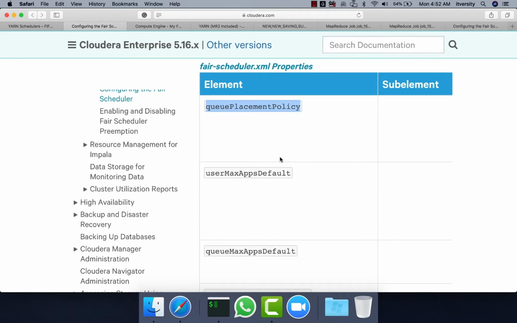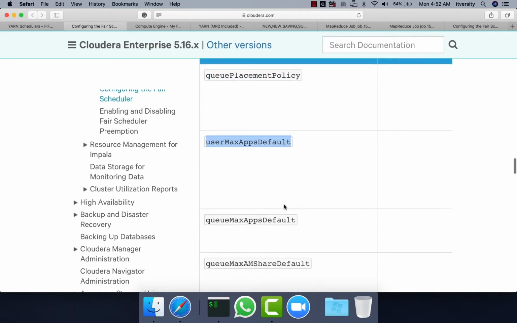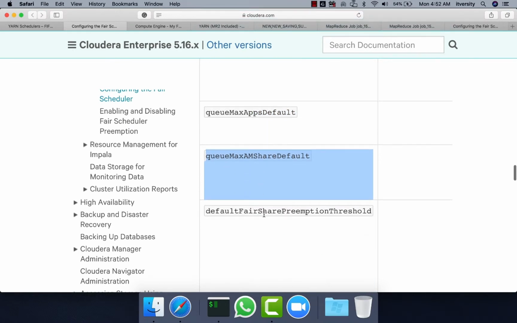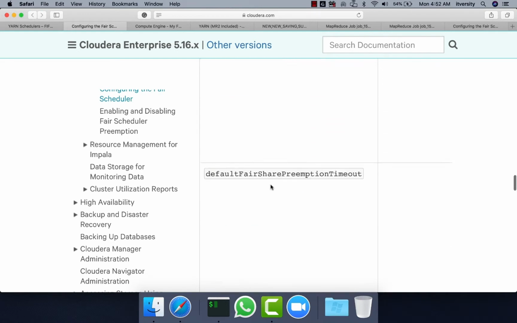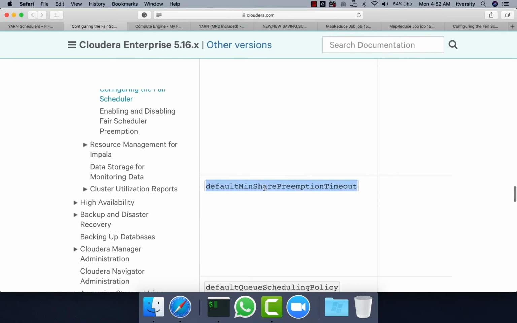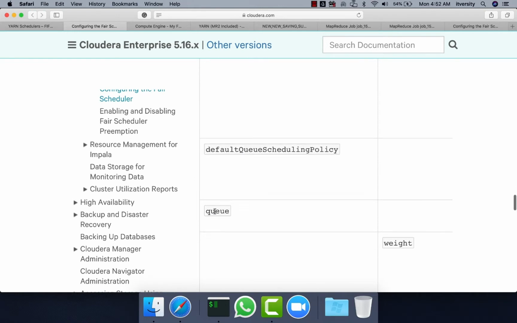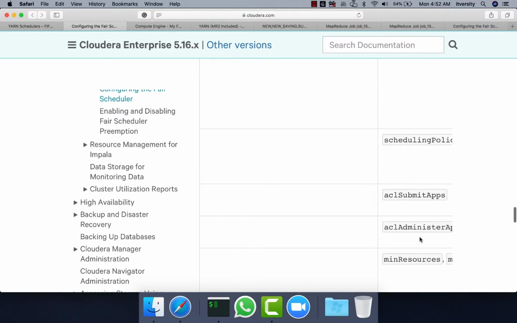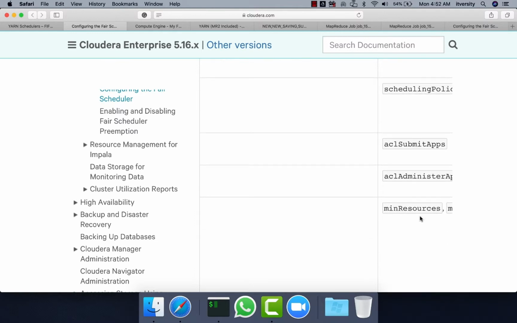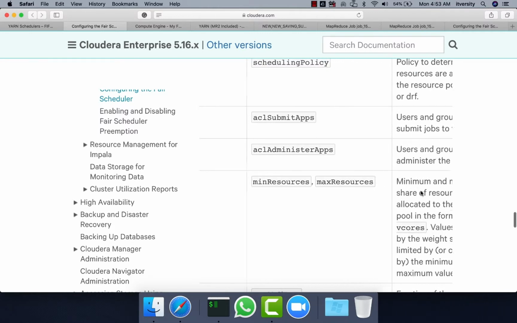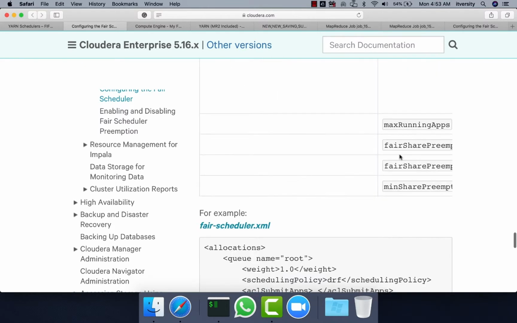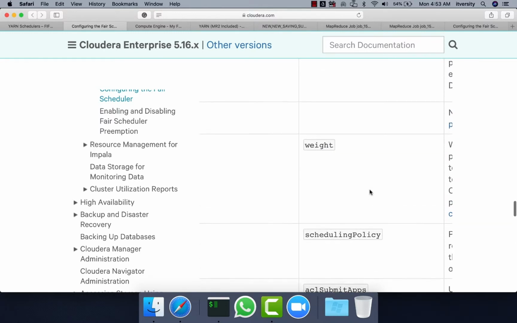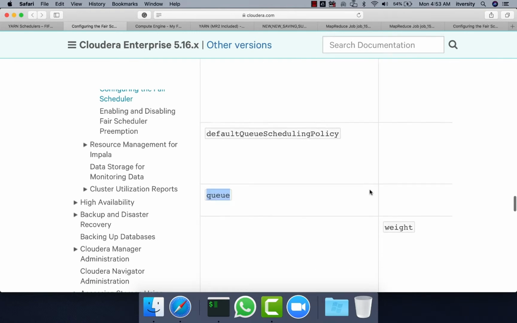There are properties such as queuePlacementPolicy, userMaxAppsDefault, queueMaxAppsDefault, queueMaxAMShareDefault. This is related to application master. Then defaultFairSharePreemptionThreshold, defaultFairSharePreemptionTimeout, defaultMinSharePreemptionTimeout, so on and so forth. And then queue, which is the main one. Again, queue has several other properties such as weight, schedulingPolicy, ACLs related things to control the permissions, minResources, maxAMShare, maxRunningApps, fairSharePreemptionThreshold, fairSharePreemptionTimeout, minSharePreemptionTimeout. These are the properties that can be defined as part of the fair-scheduler.xml file.